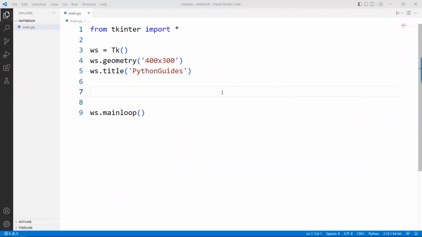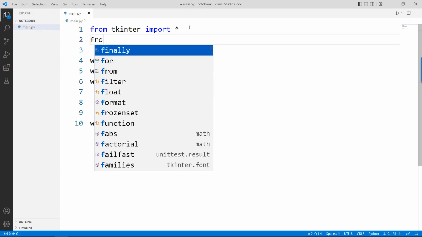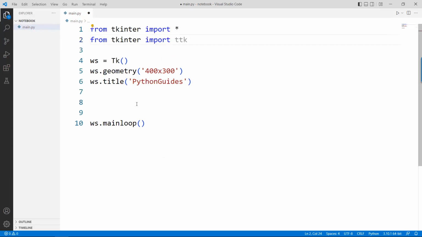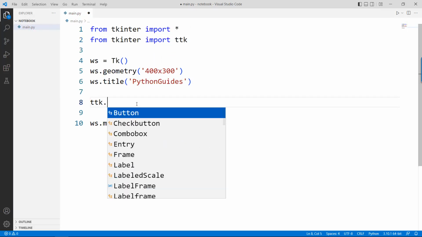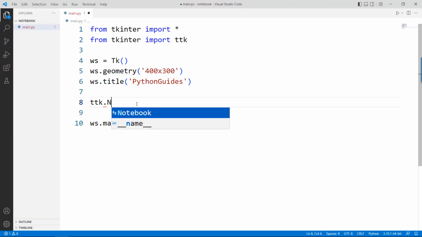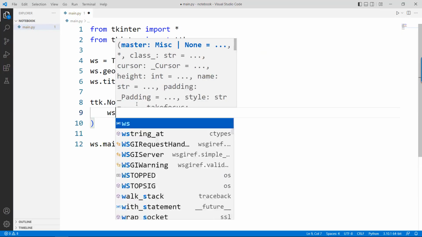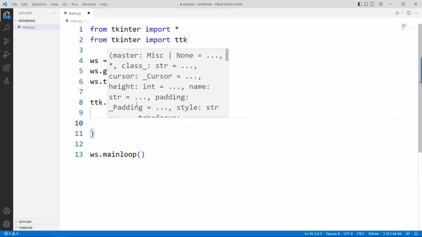So I am on my VS Code editor and I have written the basic template for creating a Tkinter application. So first of all, we have to import the module that is ttk. And then using ttk dot, I have to write notebook with capital N. After that, I have to provide the container window, so it will be WS. We can also provide some height and width to this notebook.